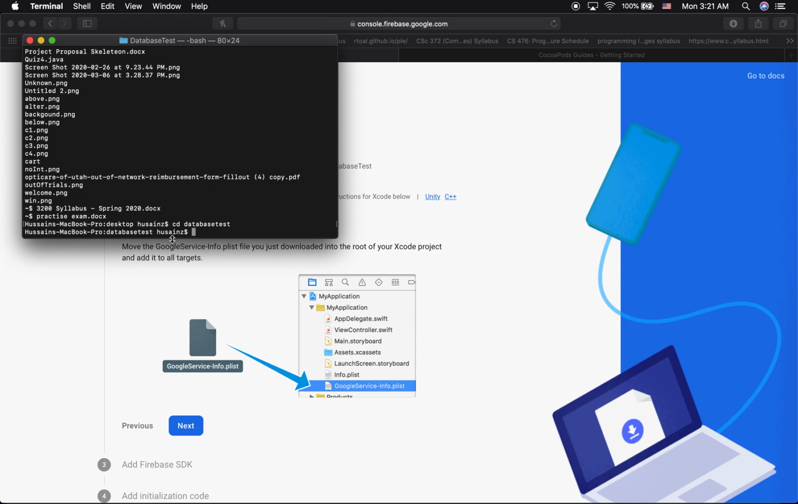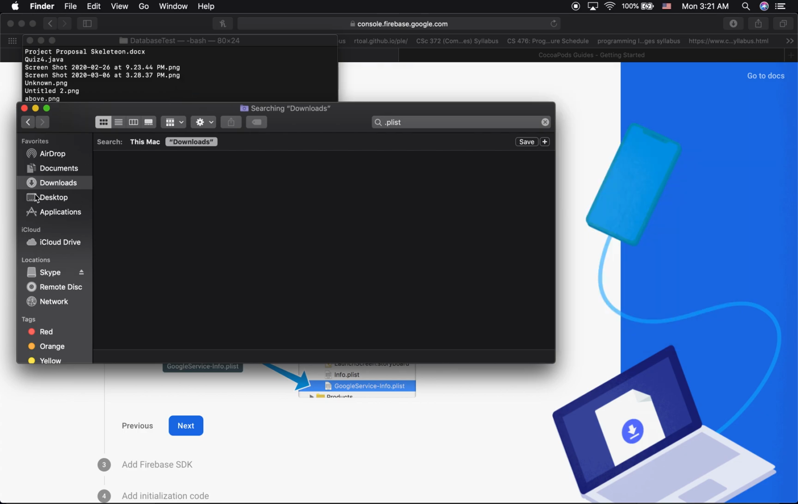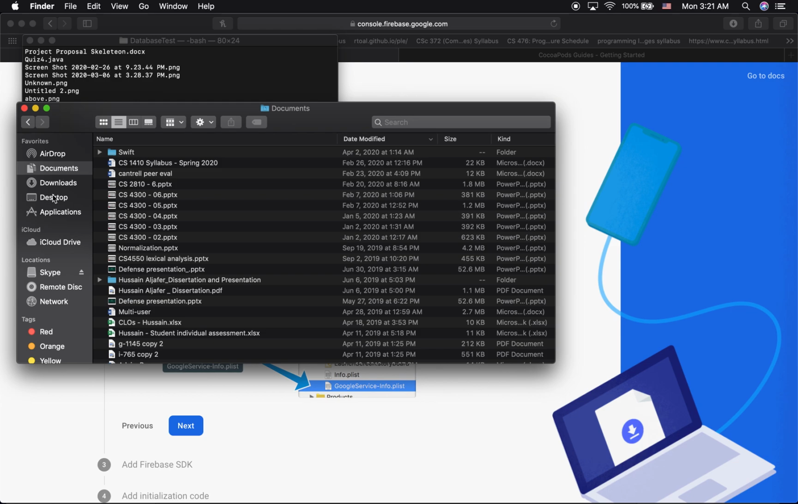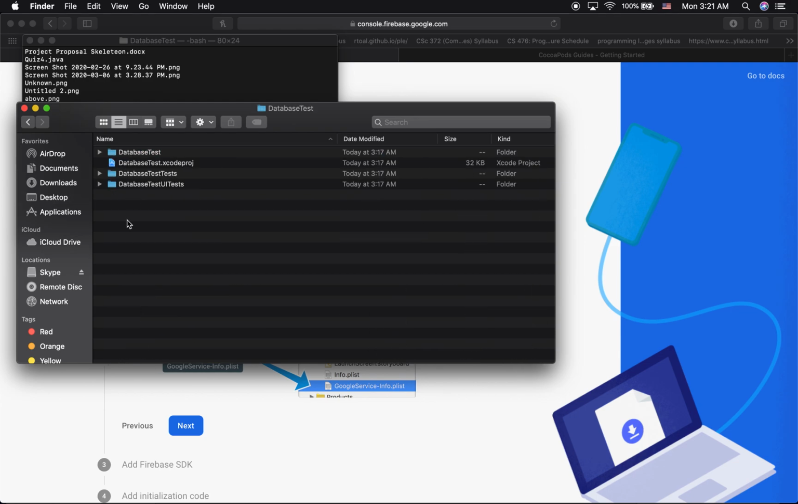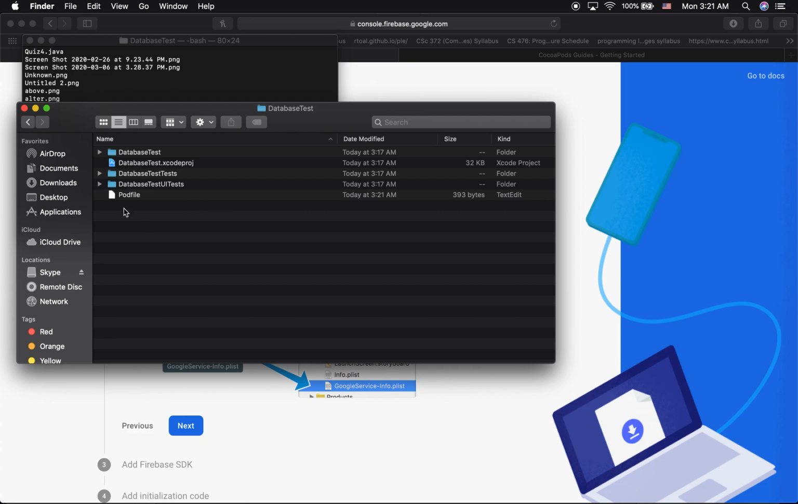You will have to initialize Cocoapods, and this is going to be by saying pod space init. And let me show you the project directory before I initialize anything and after I initialize it. So let me just go to my desktop, and this is my database test. So these are the files I have right now, and once I run this command, I will have a file that just got created right here.